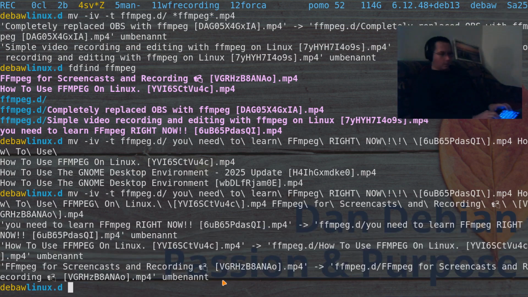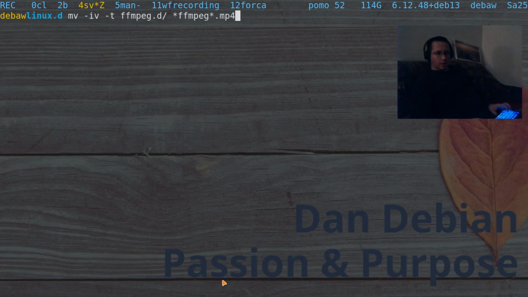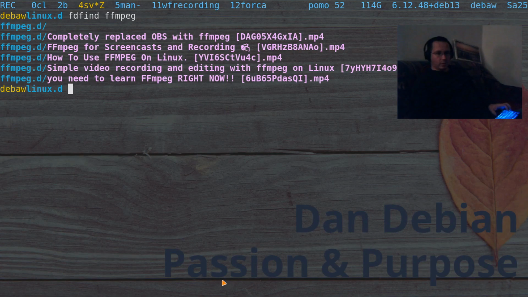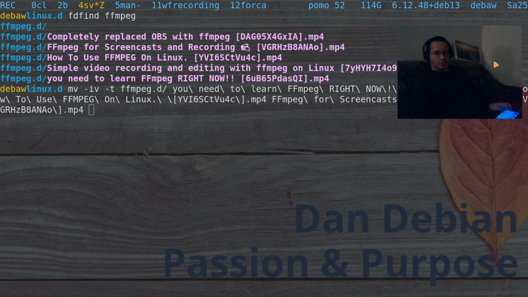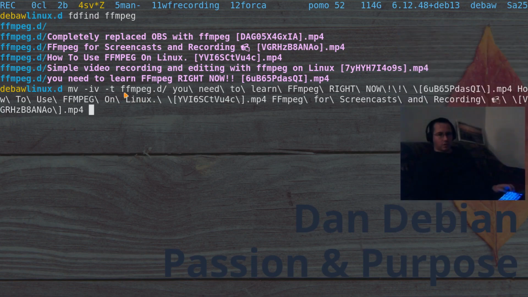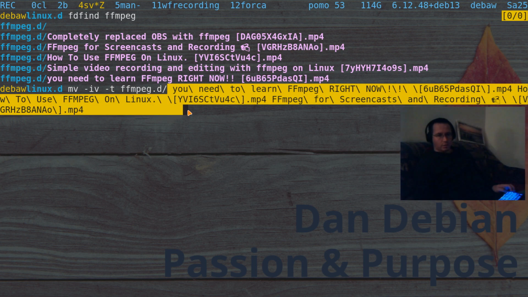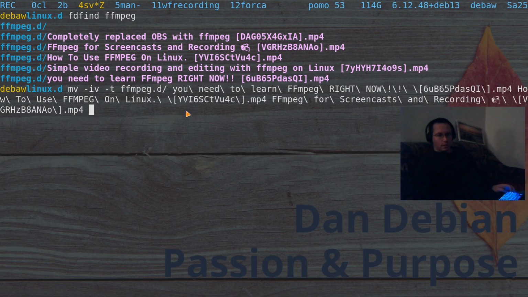So let's do again fdfind ffmpeg. Now we see all the files are under the ffmpeg directory. Okay, so this is what is possible with the move command and with the -t option. Move -iv -t target directory, and then append all the file names you want with bash completion, and you are absolutely fast.